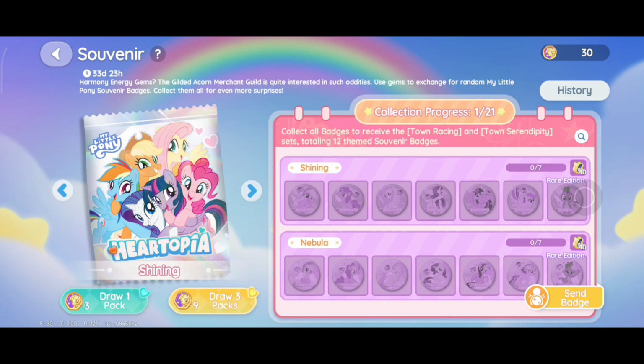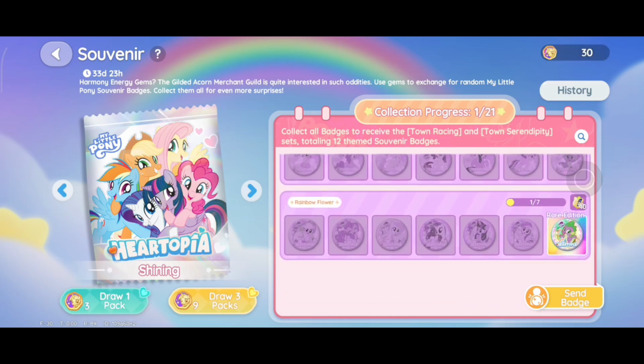So make sure you visit the tree regularly to keep collecting elements and farming gems. And these gems can be exchanged for Harmony Pages on here.